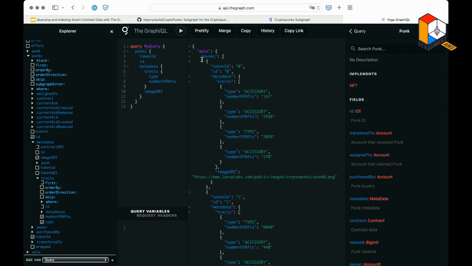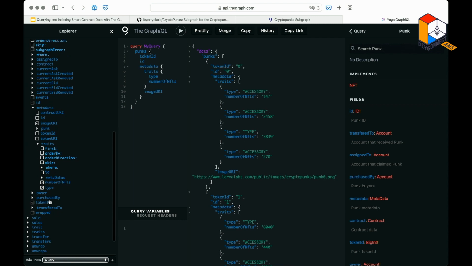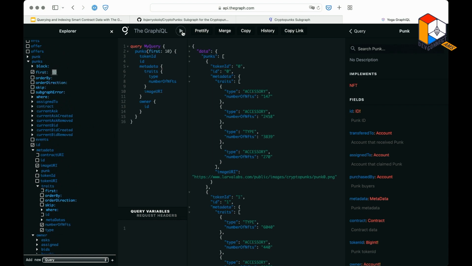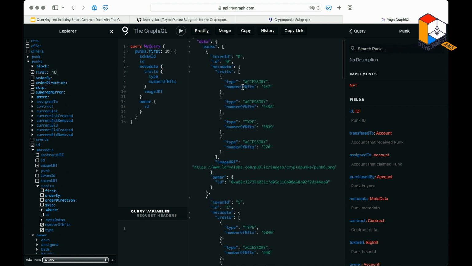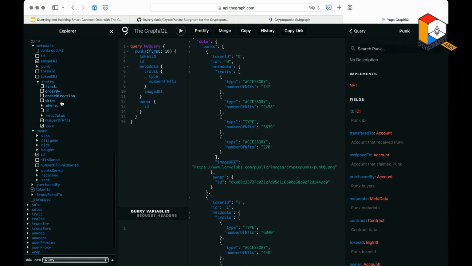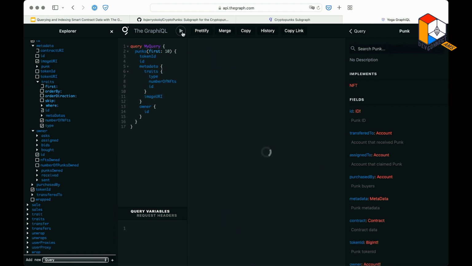Right, okay. So we have here, maybe we want to know the owner. So we get the owner also. And maybe also only the first 10, so the query is also a bit faster. All right, so we see the punk number 0. It has these traits. I need to get for the traits actually the ID, so we know what it is.